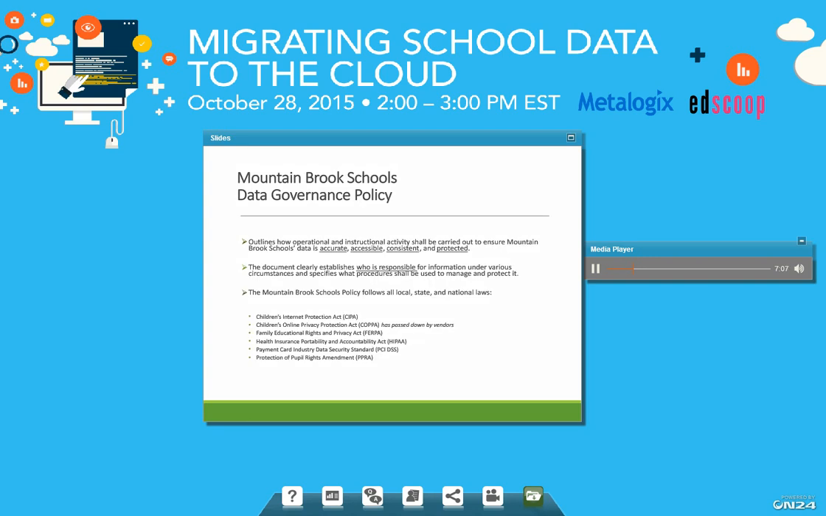Our data governance policy outlines exactly how operational and instructional technologies or activity will be carried out to make sure that our data is accurate, accessible, consistent, and protected. The other thing that's very important is to establish who is responsible for information under the various circumstances. And of course, we follow all state and national laws.